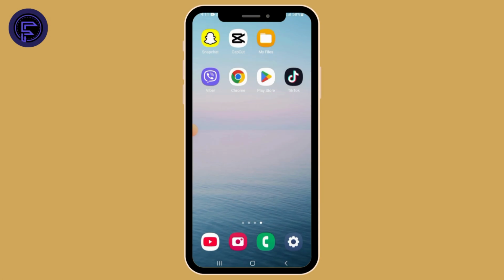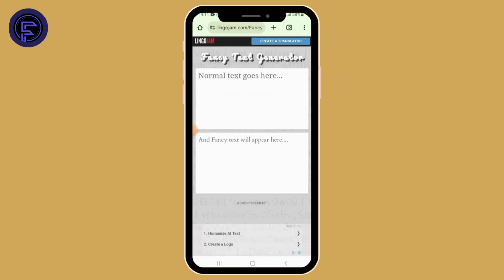Get a font's username on TikTok. In this video, I will guide you step by step on how you can get a font's username on TikTok. The first thing you want to do is launch any web browser, then head over to lingojam.com.